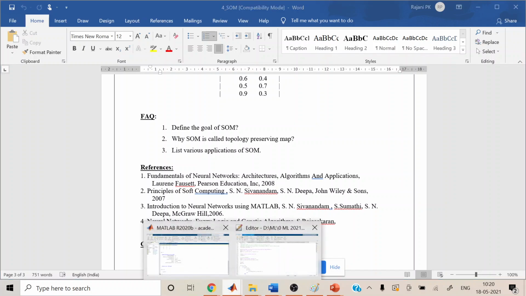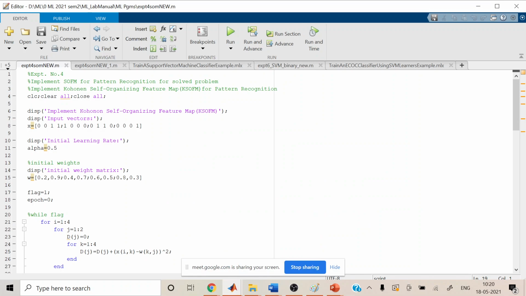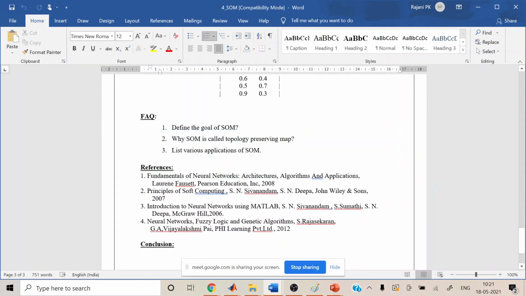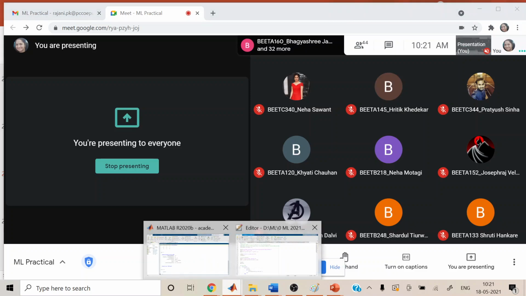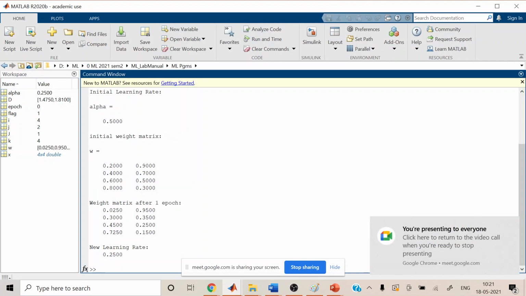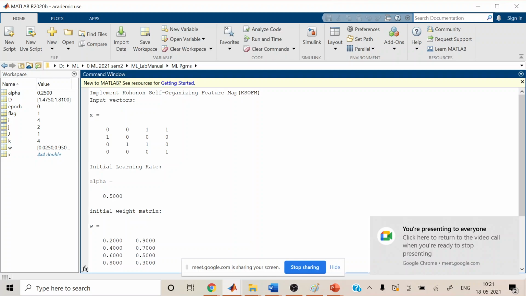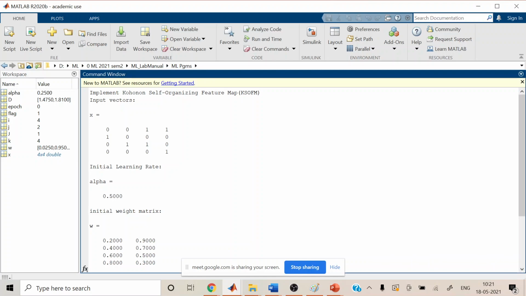Now we will start with the program. The program does not have a lot of code. First I'll execute it as it is. We will go with one epoch. I am showing with only one epoch how exactly it is working. So you can see that for one epoch, we implement Kohonen's self-organizing feature map, that is SOFM.